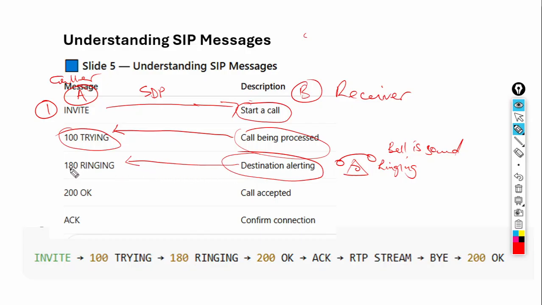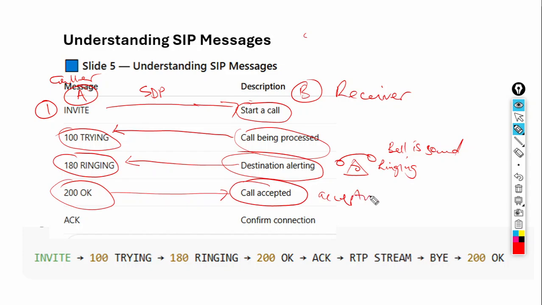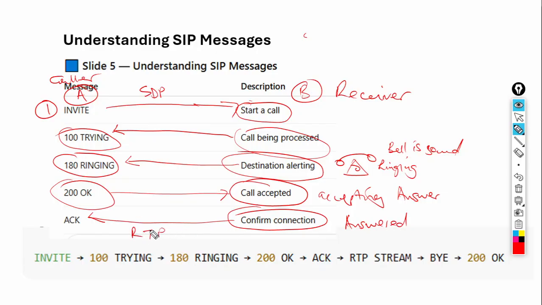It is going to send a 180, which means ringing, and the caller is going to respond to that with a 200 OK, which means I am accepting the call. If the receiver answers, I am ready to take the call. And this one is going to acknowledge, confirm connection, which means answered here. And so once the call has been answered, then RTP kicks in.